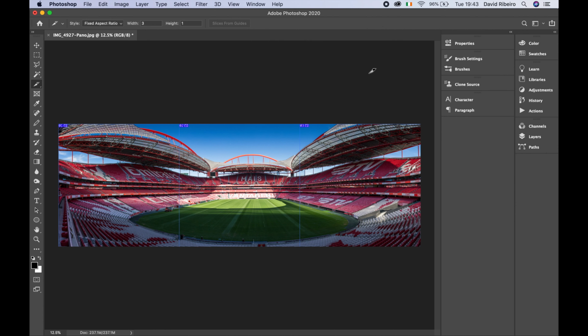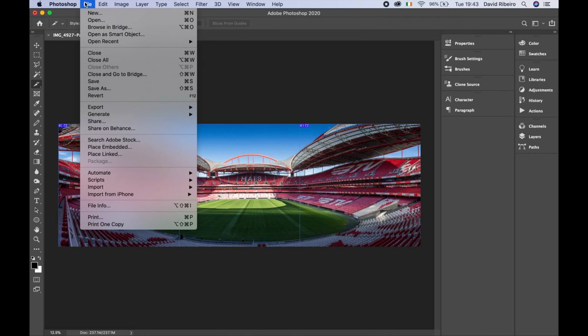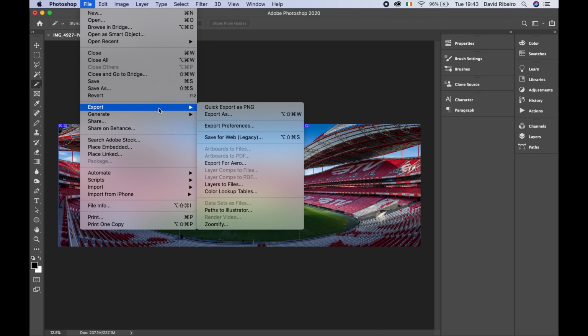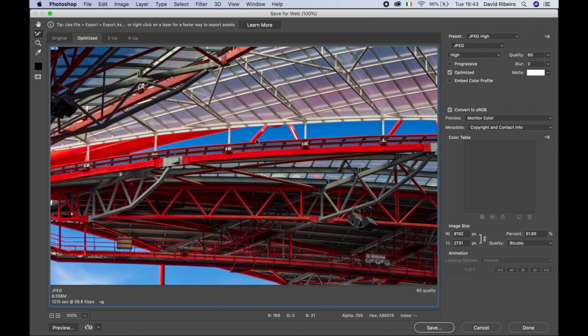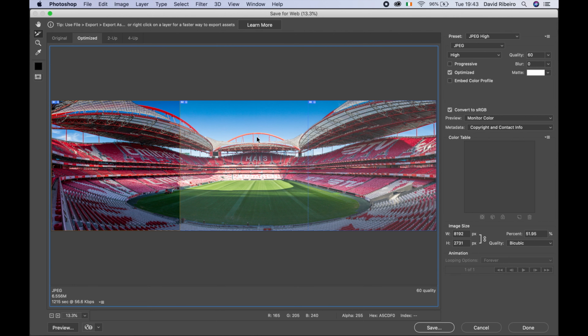So I'm gonna click OK, and now I'm gonna go File, Export, Save for Web Legacy. Now I want to make sure that at the top I have selected JPEG and not GIF, because you might have done animated GIF in the past. I don't know. Now I just press Command 0 or Control 0 to see the whole picture. Now you see the 3 pictures, right? And at the top here you see JPEG. Make sure it's JPEG and not GIF.